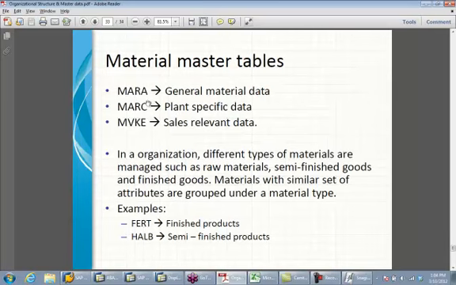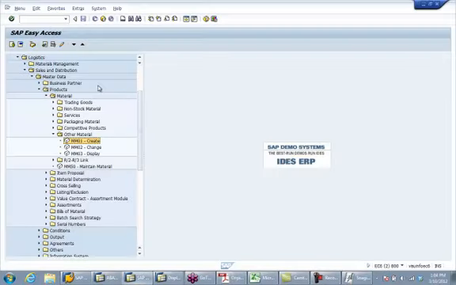These are some of the important material master tables, kind of like how we saw for KNA1.